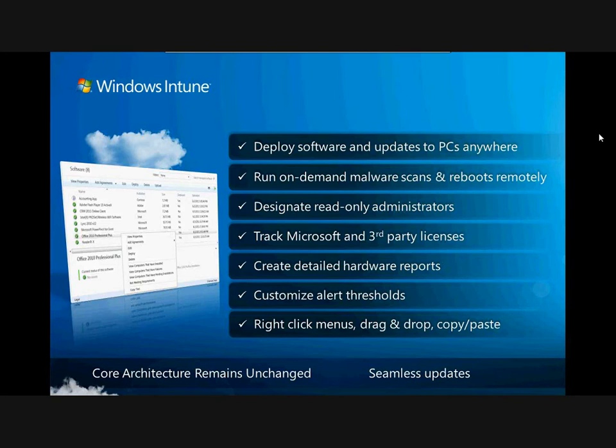You can run on-demand malware scans and reboots as necessary. And, of course, it's going to prompt a user, if anyone is logged on to the machine, about a reboot that's in progress, so that avoids catastrophic loss of work. But a lot of this can be handled remotely, and that saves you the trouble of having to go on site or call the user and have them reboot their system and so on.